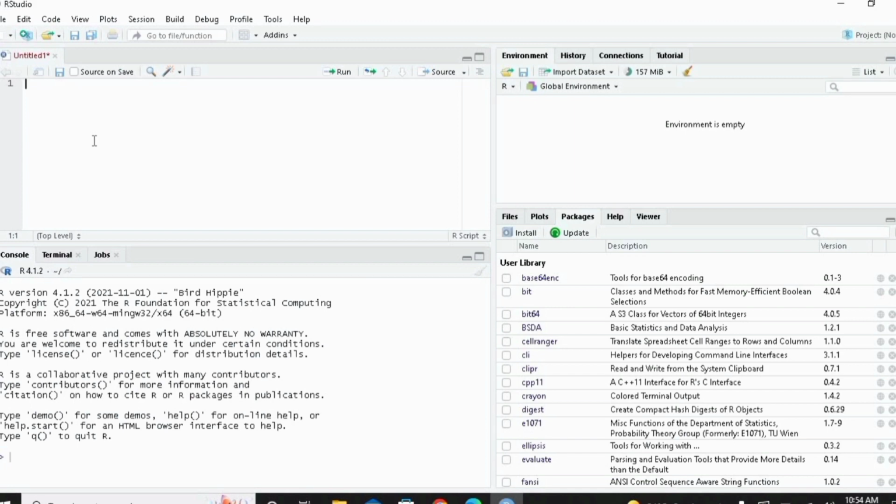The panel upper left is our source panel, where you will write and save your code in a script file, which is basically a text file. Using saved scripts means you can always get back what you have done before.